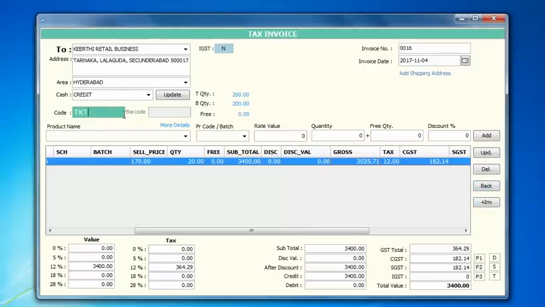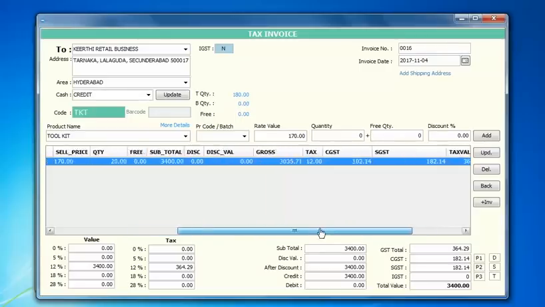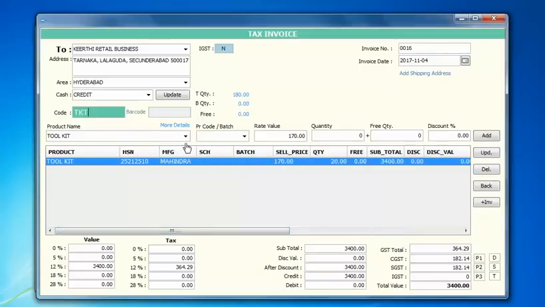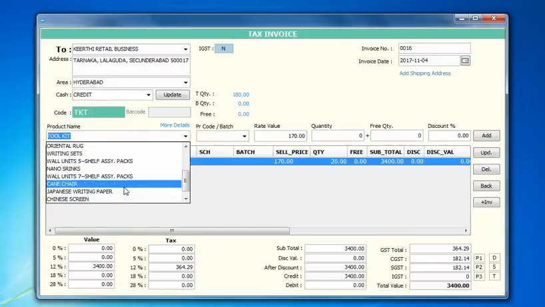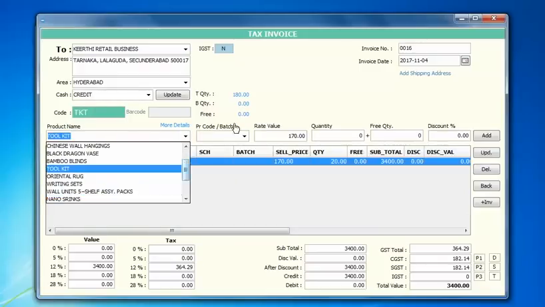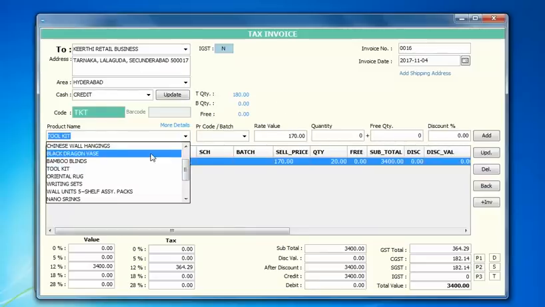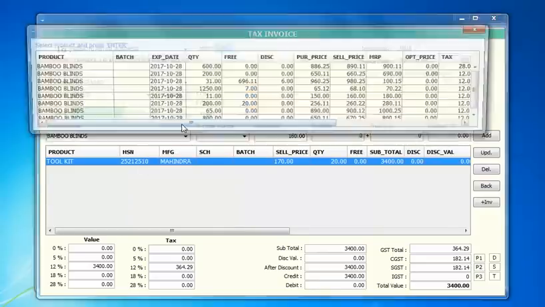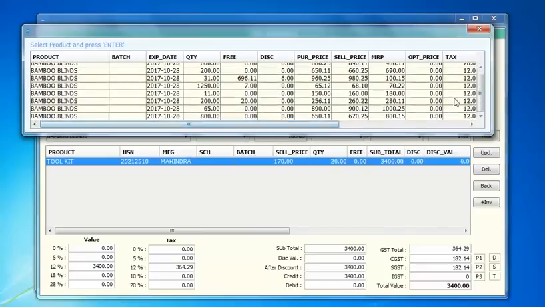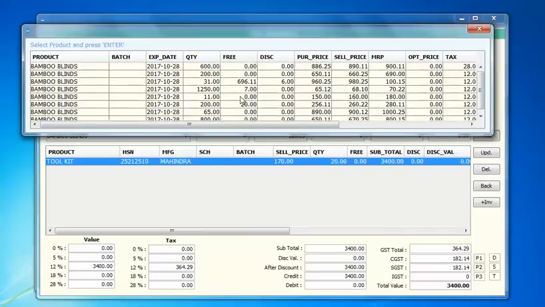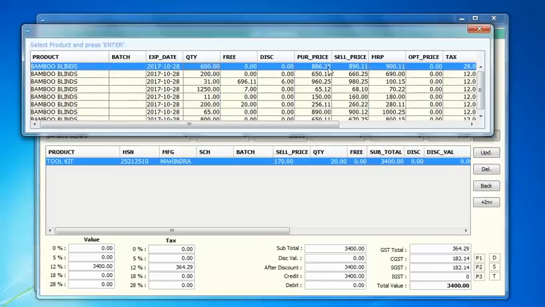If you want to see the product again, you can see out of 200 we have sold 20, so 180 has been reflected here. So this is how our invoice works. We'll do one more sale if possible. I'll select some other product. For medical people, it's more important to sell product batch-wise. I'll select one product, bamboo blends, and click on more details. Here you can see I have plenty of bamboo blends from different purchases, with different purchase prices, selling prices and MRP.